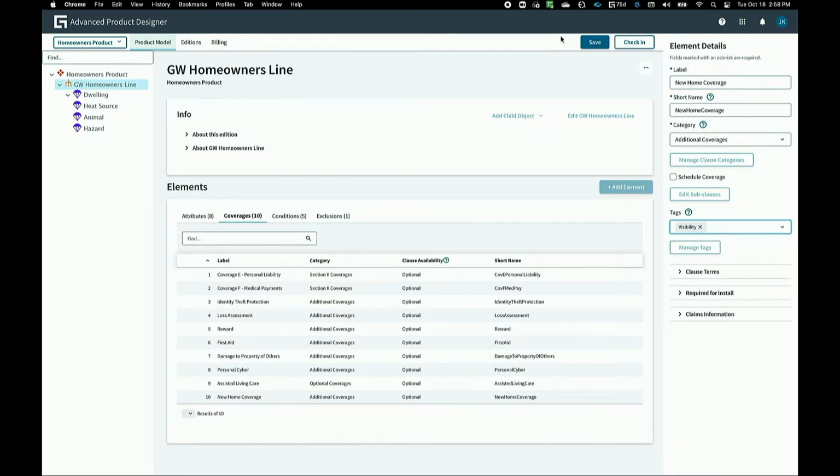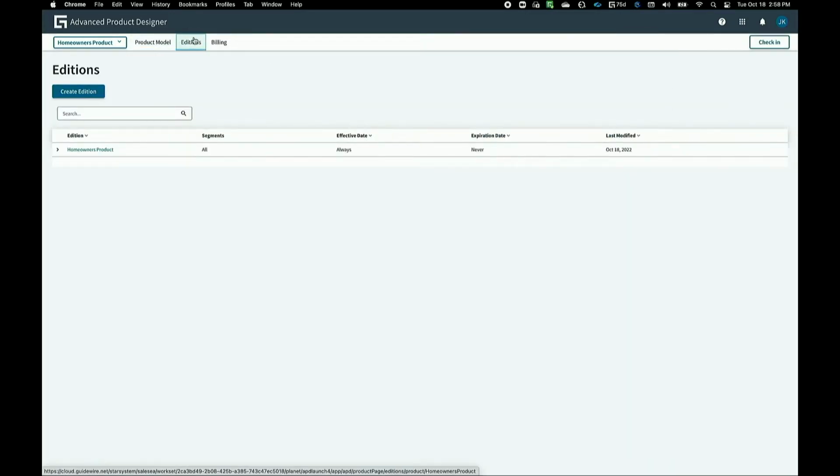So I'll add that there. In the future, I'll show you how to make that visibility tag vary depending on where you are in the hierarchy. All right, so let me go create an addition. And then I remembered, oh, right, I'm supposed to create a segmented edition with my new affinity group.